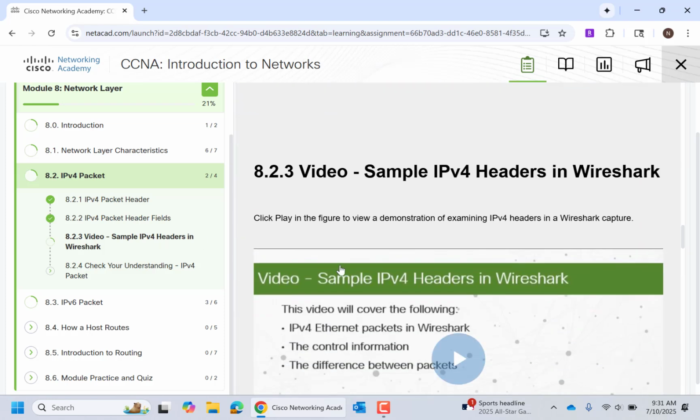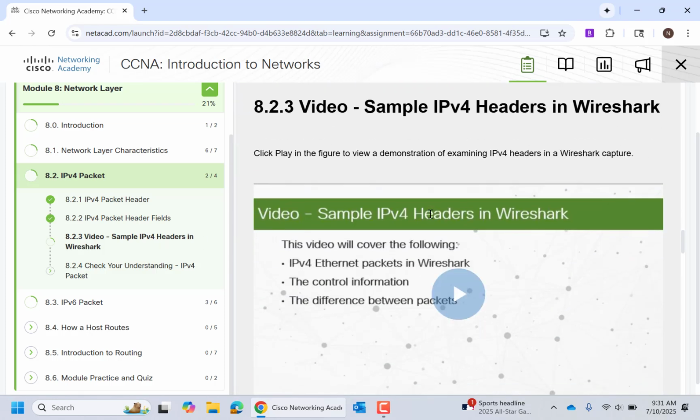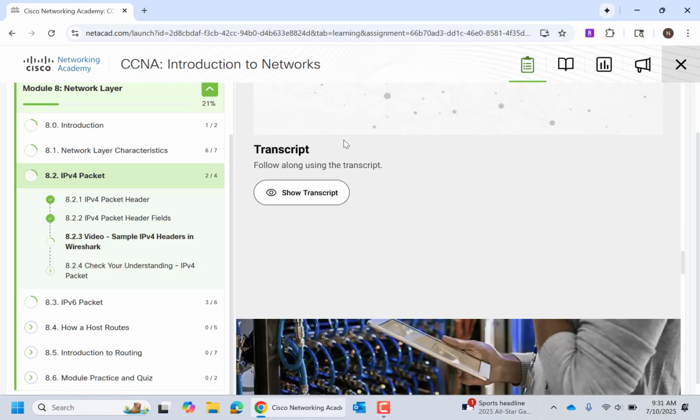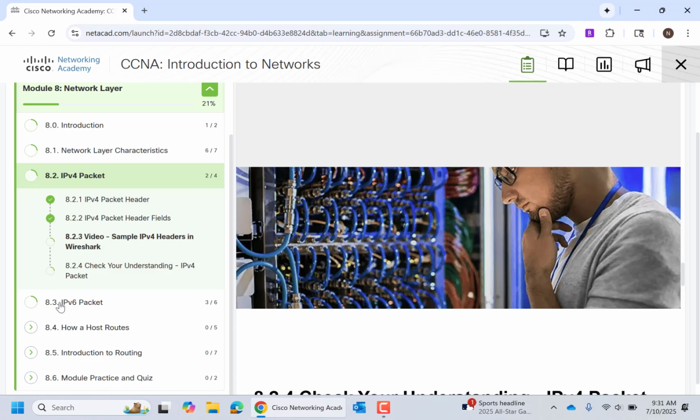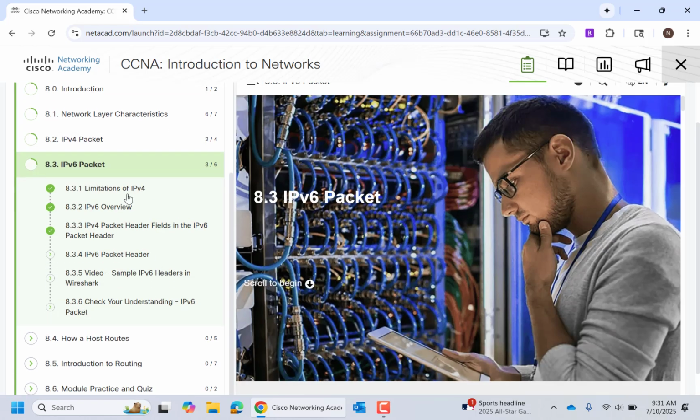In 8.2.3, there is a sample video showing how to use Wireshark to view those IP headers. We've used Wireshark before. I would highly encourage you guys to check this out and do it. Gives you a better understanding of those IP version 4 and IP version 6 packet headers.